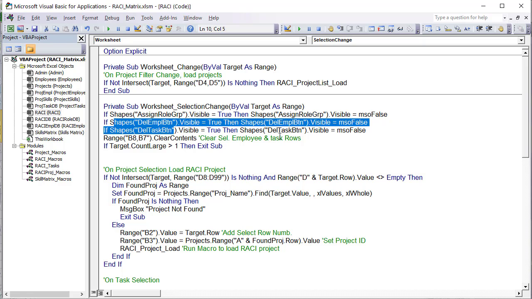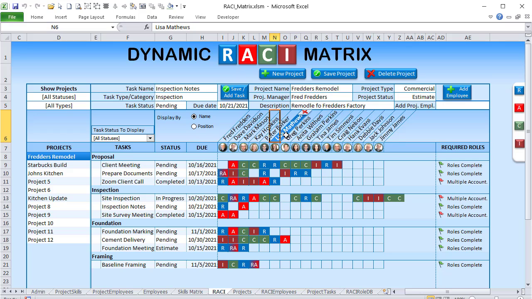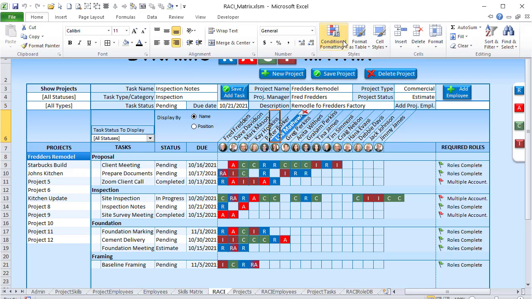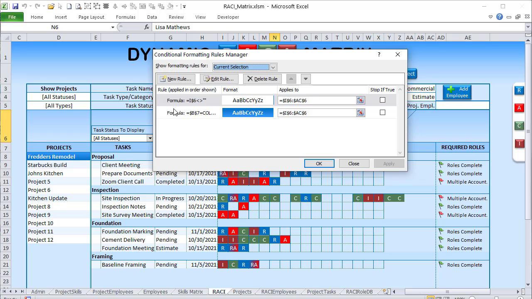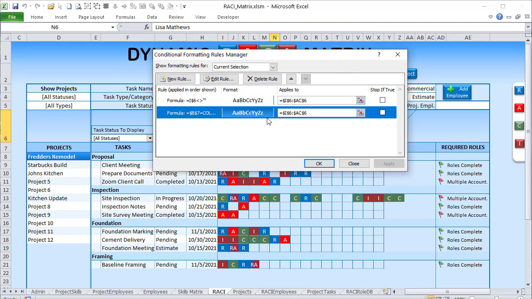And also what I want to do is select the employee and task rows. Now the employee row, B8 and B7 are associated with those. So if I select an employee, I also want this highlighted. If we go into Home, Conditional Formatting, and Manage Rules, we see that B7 is based on the selected employee column. B7 is going to equal the column. We're going to give it that same color and look, okay? And that's going to be based on I6.